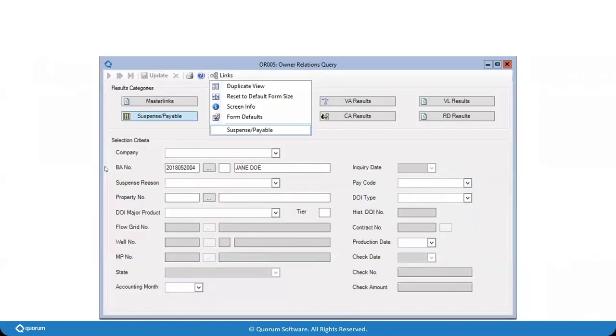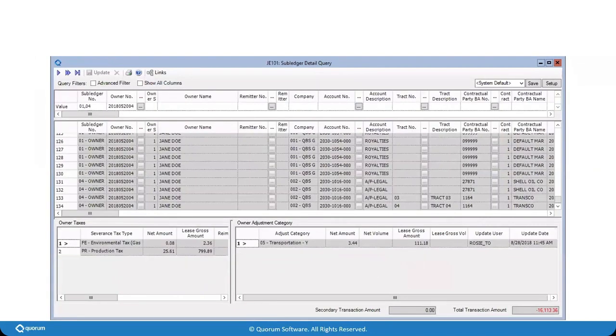And then finally, maybe Jane Doe called in and she's expected to get a check last month, but she didn't. And so now you need to go check her suspense records, her payable records to figure out what happened with her transactions. So we'll search for her name, we'll use the links option, and now we'll navigate to our subledger detail query screen, which is the same source as what Michael showed in the web version.